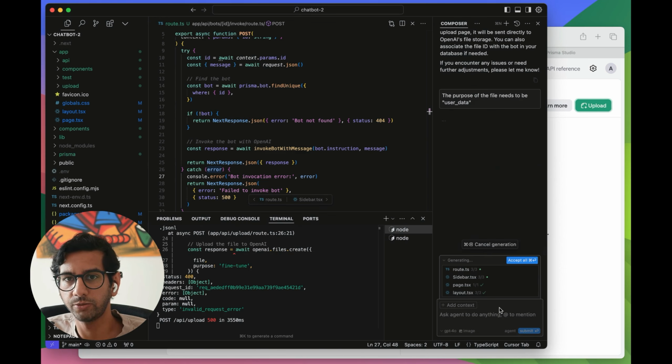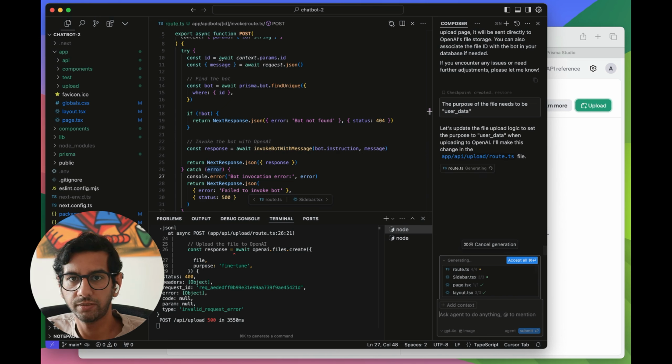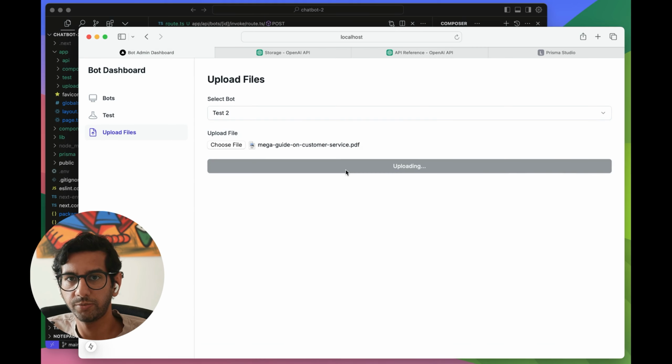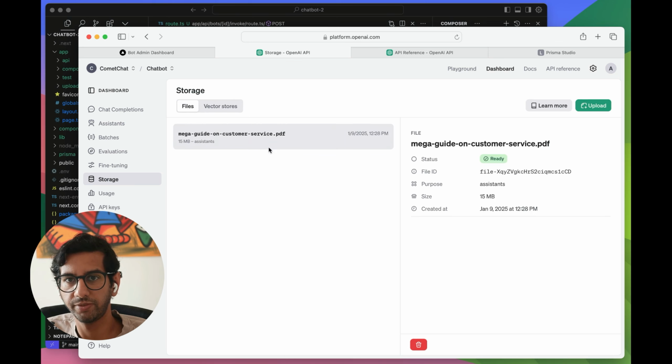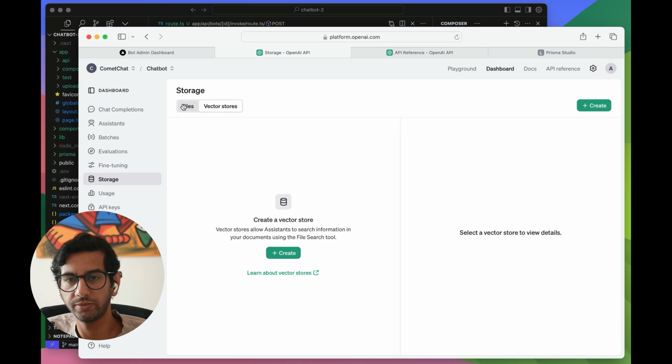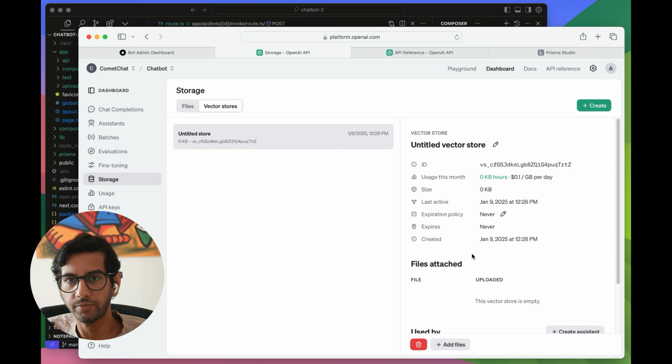So now we're writing the code to upload the file. Once that is done, if you select the bot and select the file, it should be able to upload it, and you should be able to see it in storage. Yep, there we have it. So the file has been uploaded. However, I don't think it has created a vector store. Whenever we create a bot, that's when we need to create the vector store. So let's go ahead and modify the code accordingly.